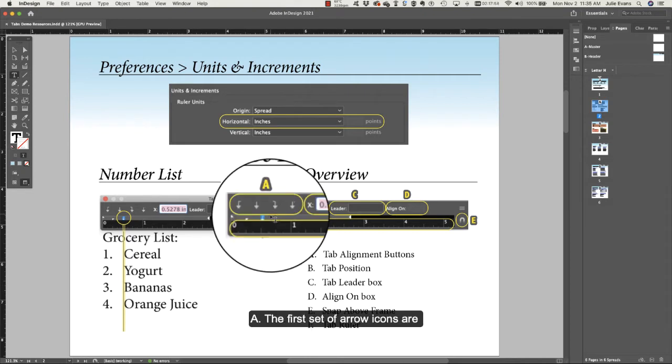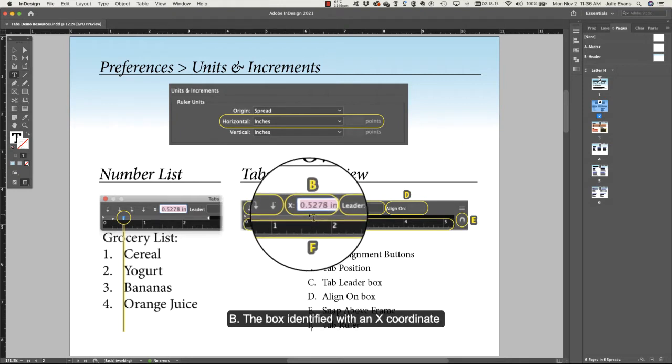A. The first set of arrow icons are tab alignment buttons. Each tab has a specific alignment, and you can have multiple tabs with different alignments in a line of text. B. The box identified with an X coordinate indicates a tab's horizontal position. You can manually type in a specific location or adjust the position by sliding the tab stop arrow just above the tab ruler.